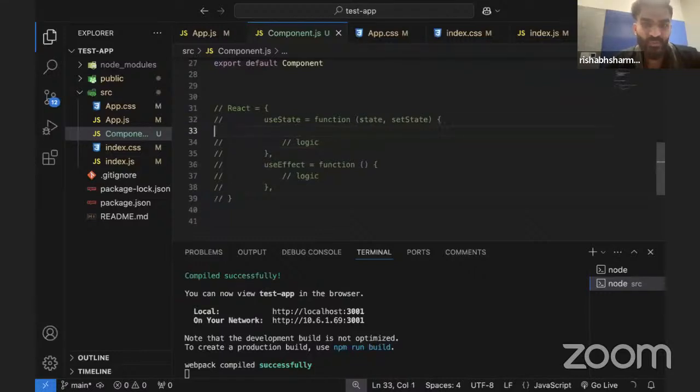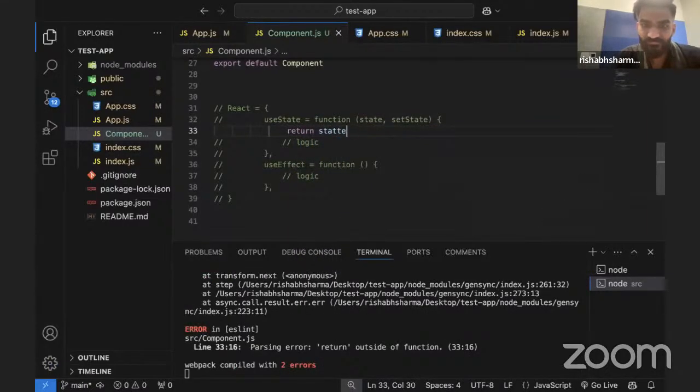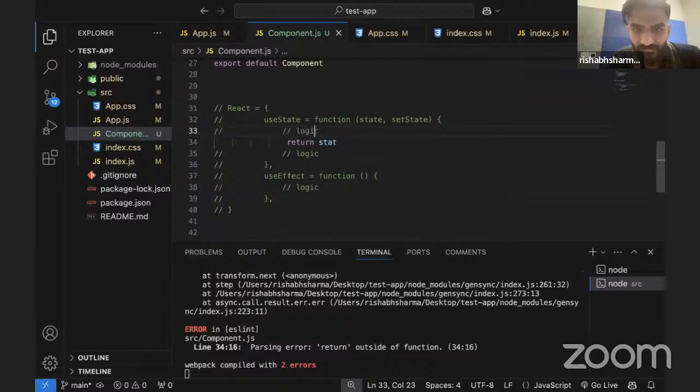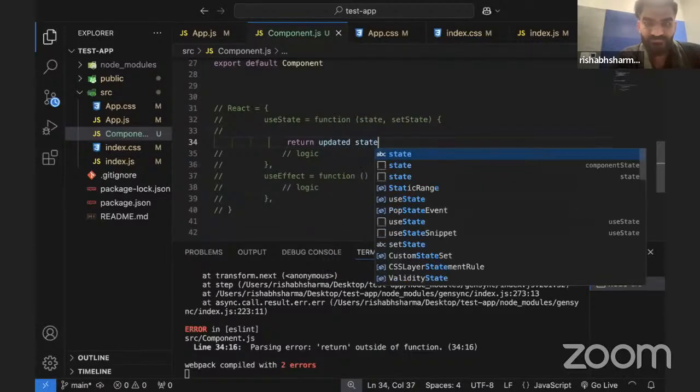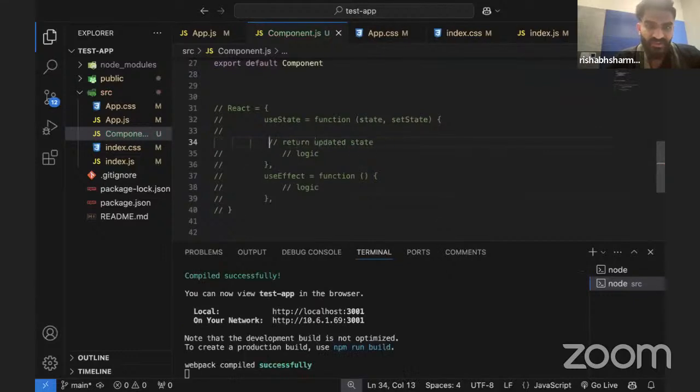Okay, let me show you how use state function works. Return updated state. So what it will do, this use state function will take two things. One is state and one is set state. And whatever you have passed inside this set state, it will return with that updated value.